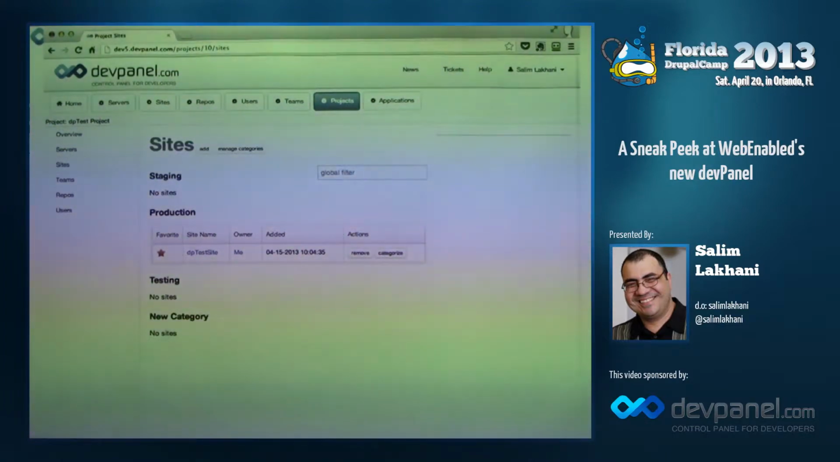On devPanel, when you install or activate GitFlow on a project, it'll actually install the GitFlow command extensions, or the shell extensions, on your server. Plus it gives you a page to manage it.